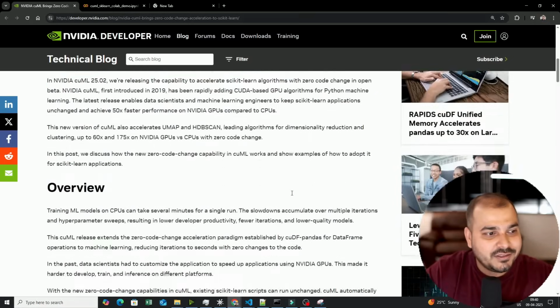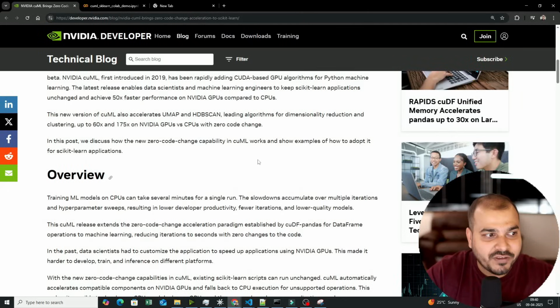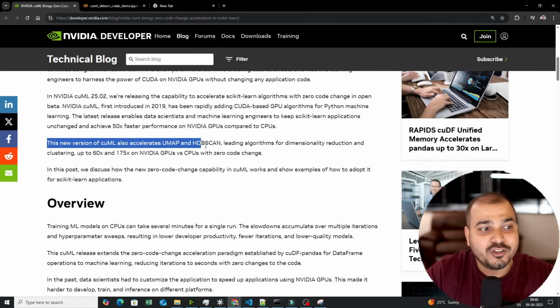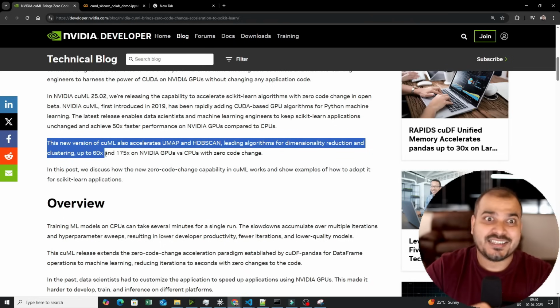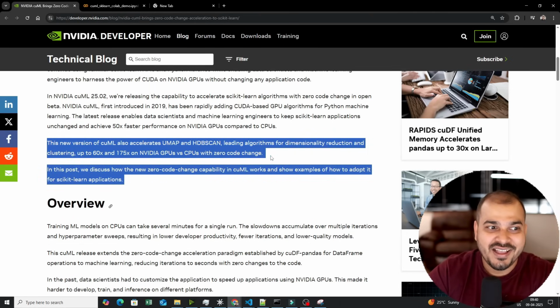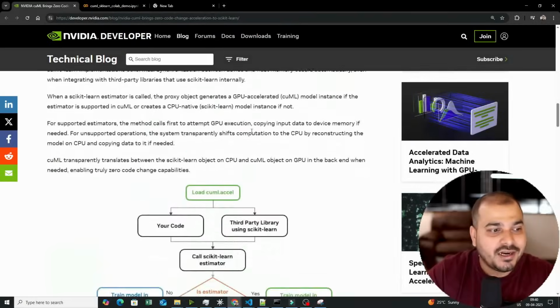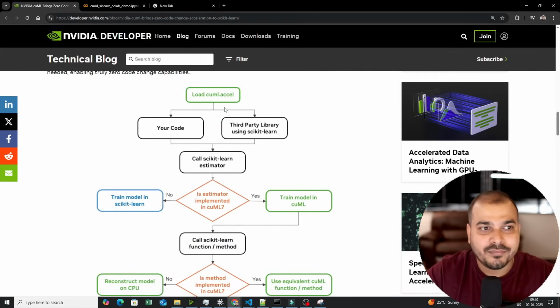Okay. So along with this, you can learn some more information related to this. The new version of cuML also accelerates UMAP and HDBSCAN, which are leading algorithms for dimensionality reduction and clustering, by up to 60x and 170x on NVIDIA GPUs versus CPU, with zero code changes. And the best part is you don't have to do any kind of code changes, okay? To start with, here is a basic flow diagram that you'll be able to see.